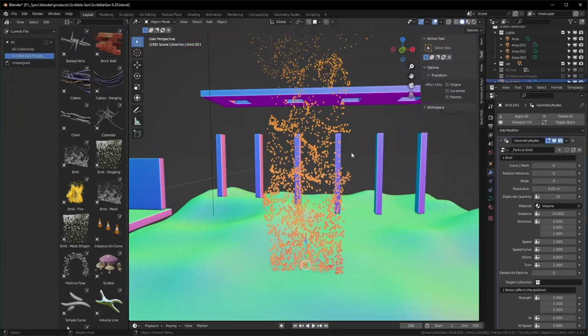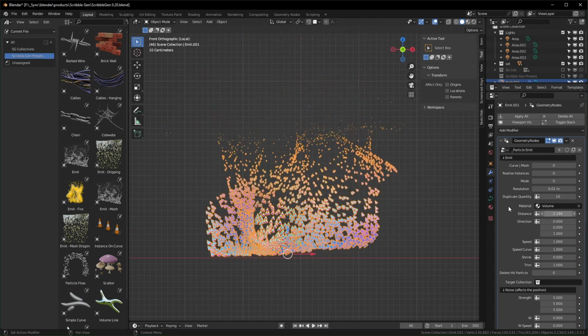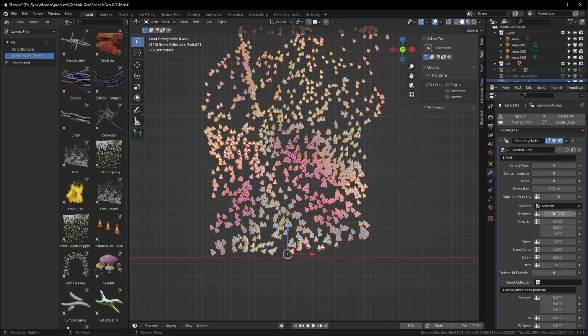Distance is going to change how far they can actually flow. So you can set it to something shorter if you don't want it to flow as far like this, but I'll just set that back to 10.